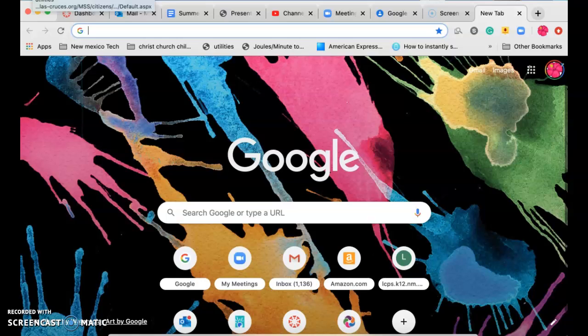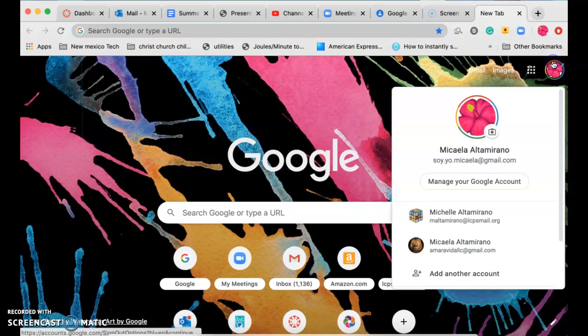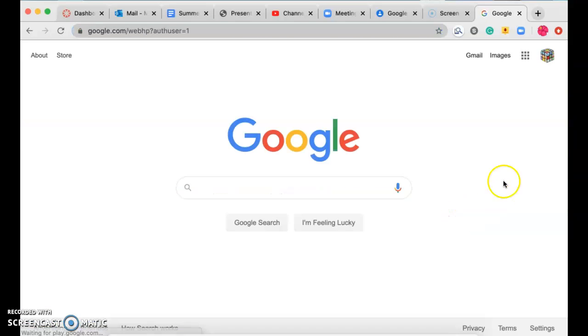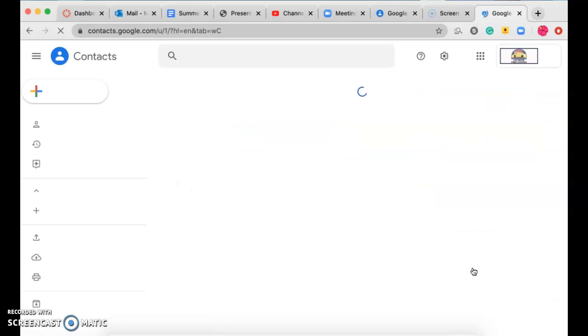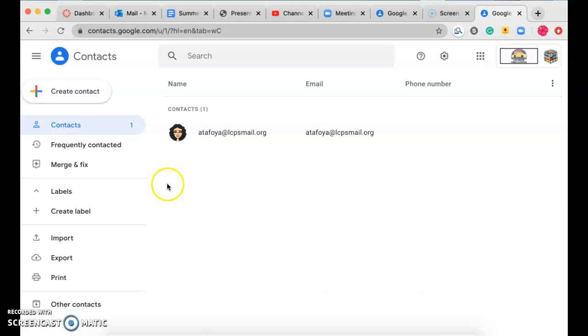Hi everyone, this tutorial will show you about Google Contacts. You're going to go into the account that you'd like. You're going to click on your waffle and you're going to find the icon that looks like this and it says Contacts. If it's not there, scroll down and scroll down even farther and it'll offer you more apps. So go ahead and click on your contacts.